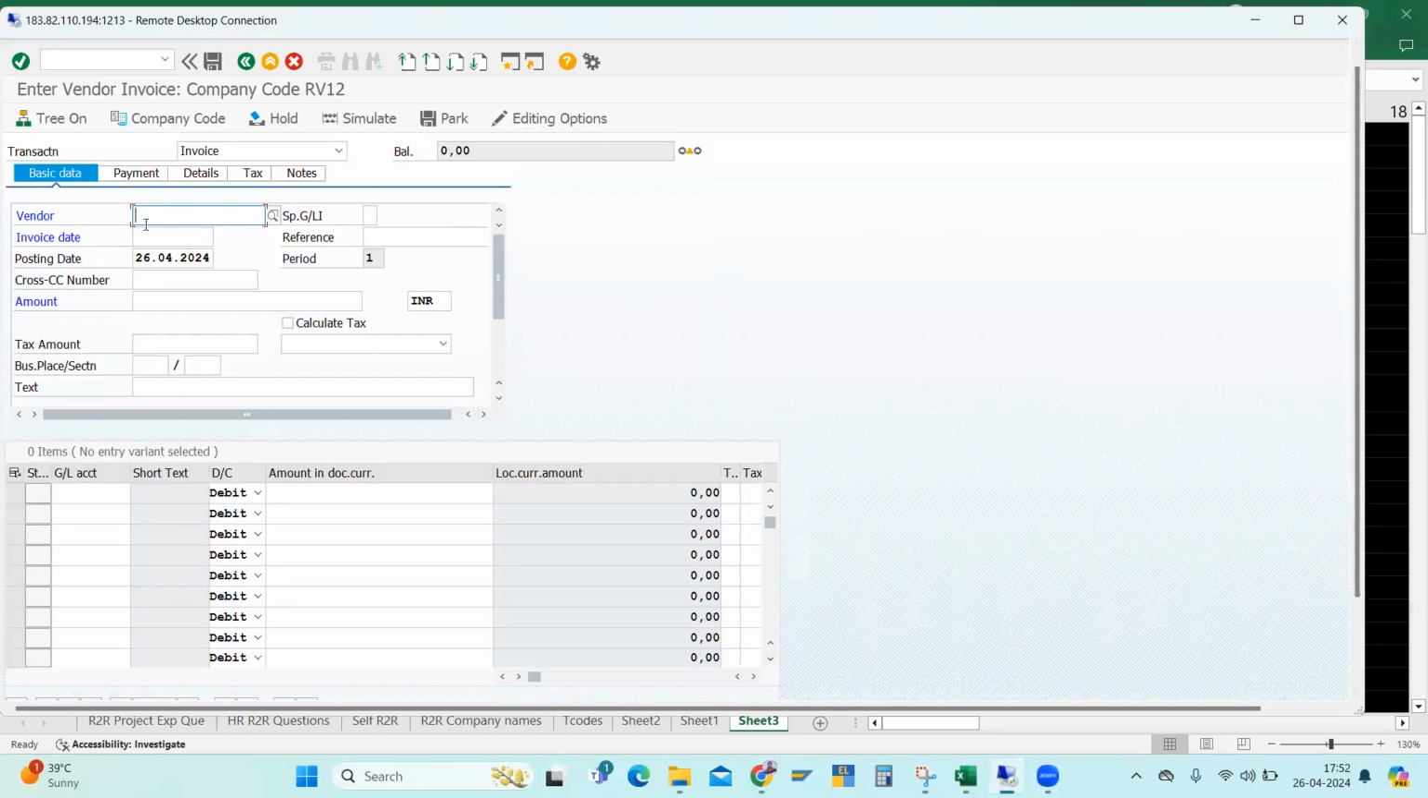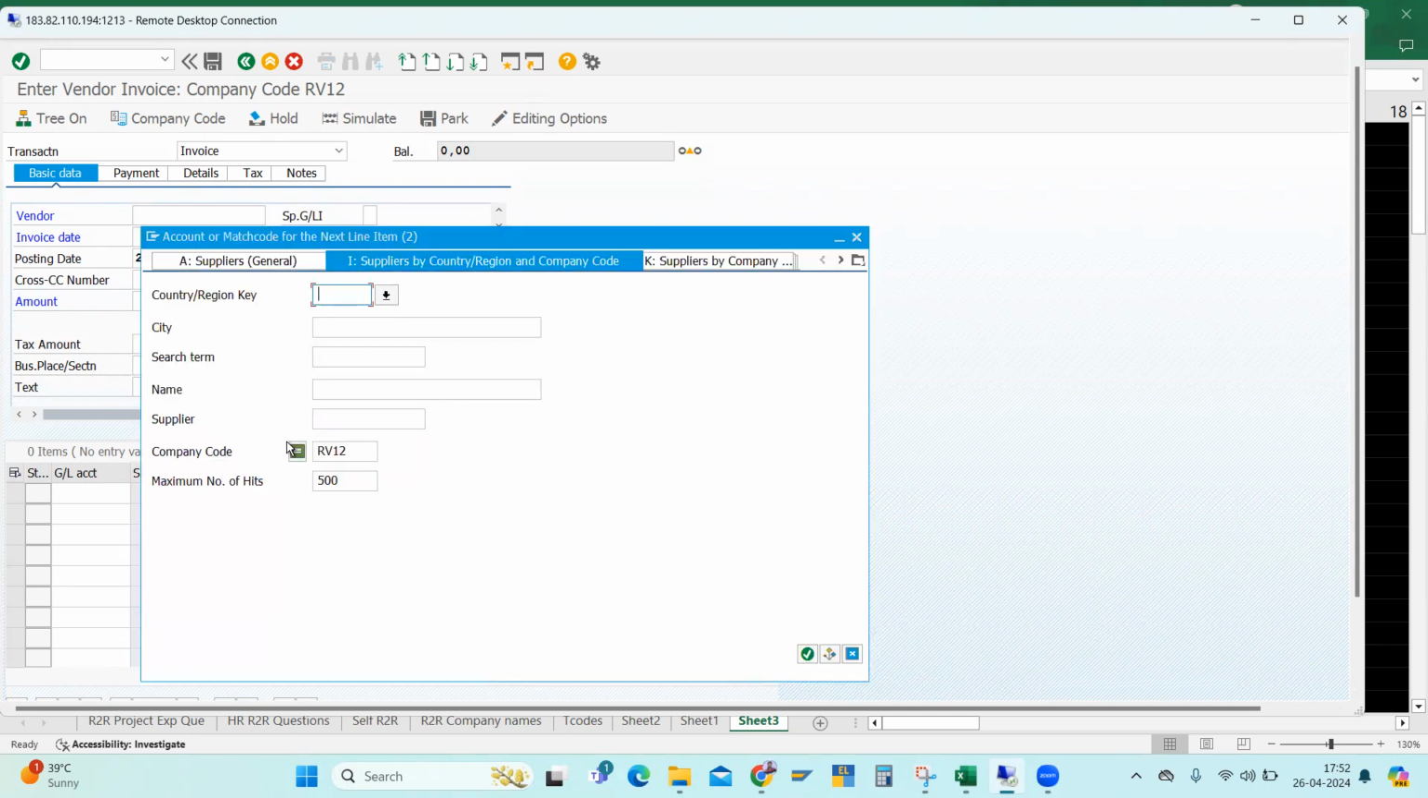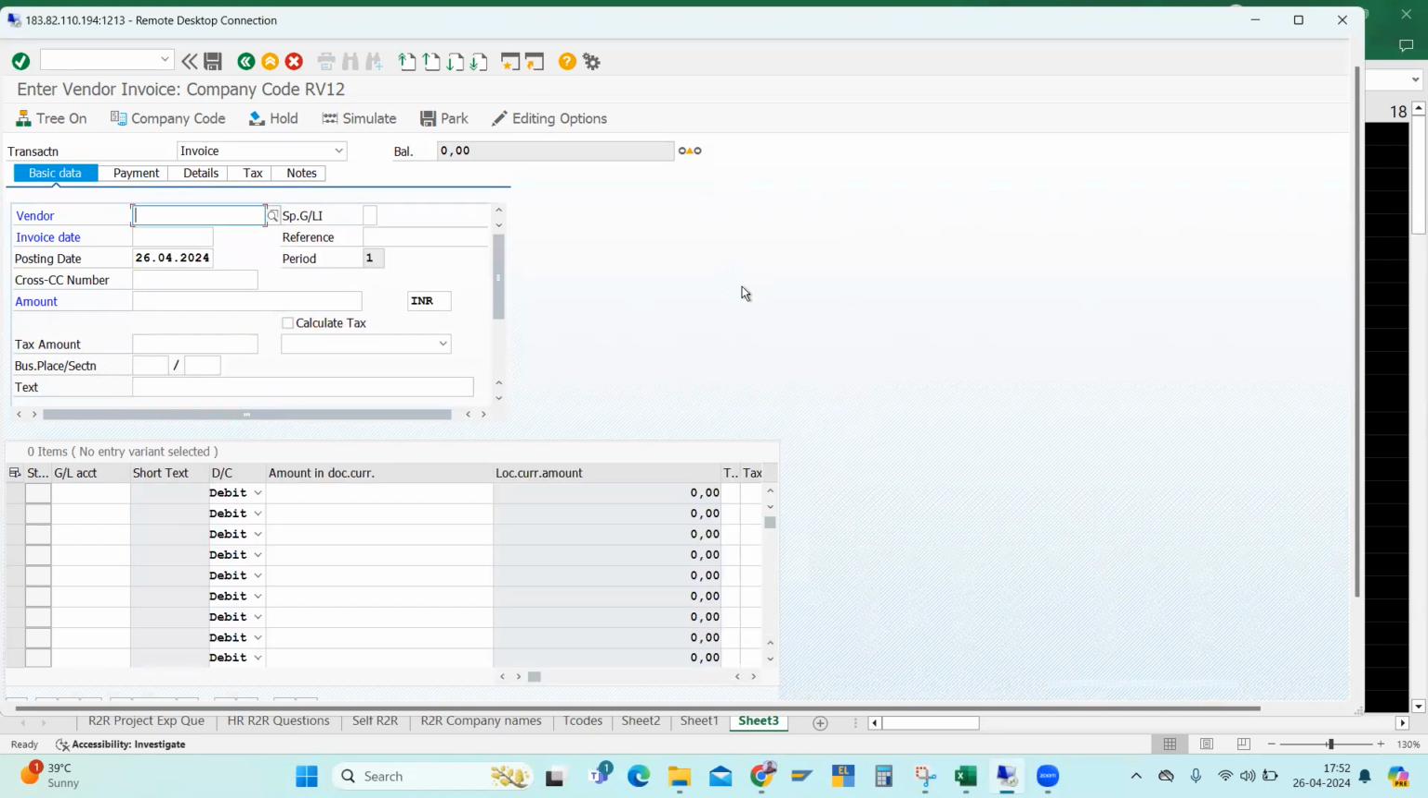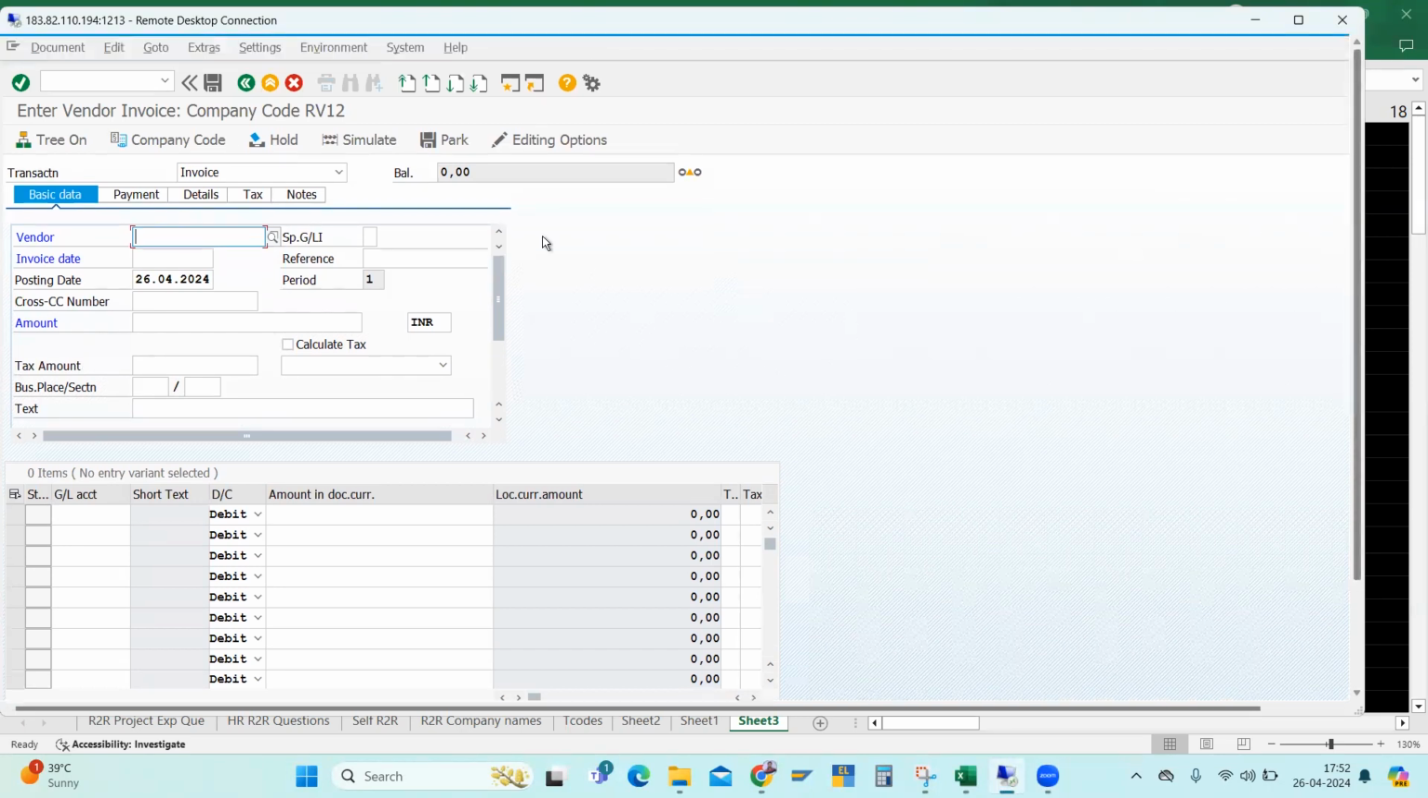FB60. So in the header data area, meaning in basic data, first you have to select your vendor. Click on the search button and select your vendor by filtering with company code RV12. Our company code is RV12. And one more important point, all SAP end users: before posting the entries in SAP, make sure that you are in the right company code. For example, if it is showing the KKSD company code, that is the wrong company code. The practice that you are doing is in company code RV12 only.